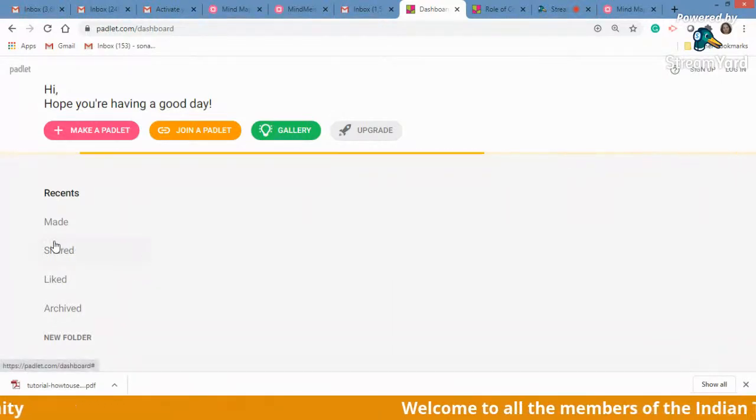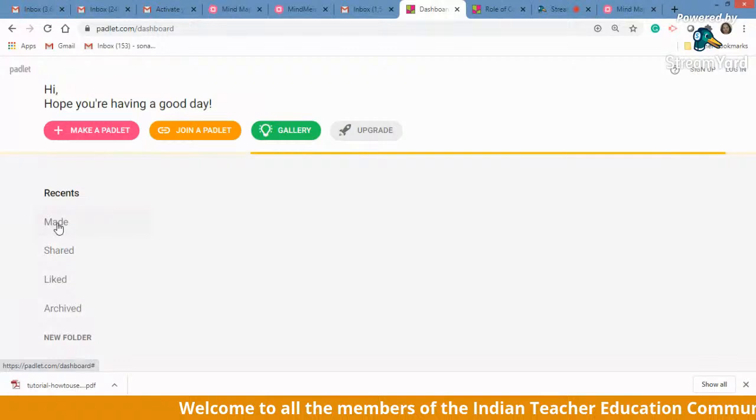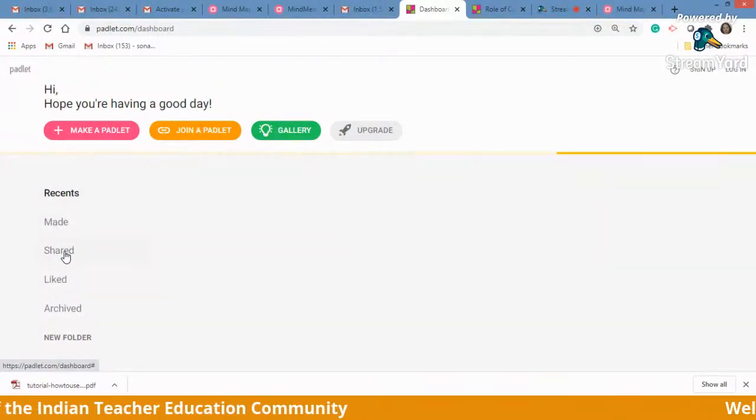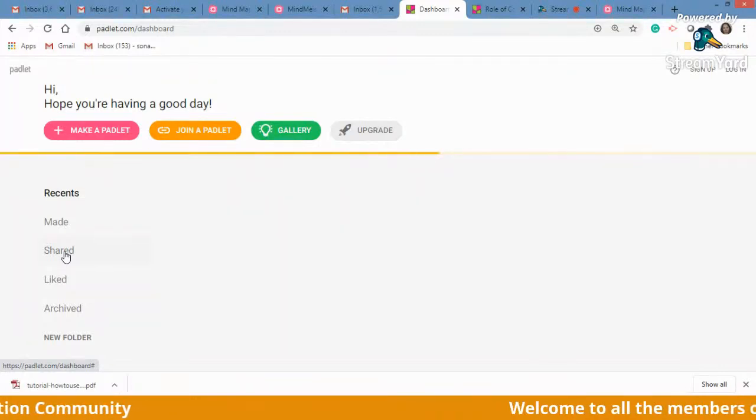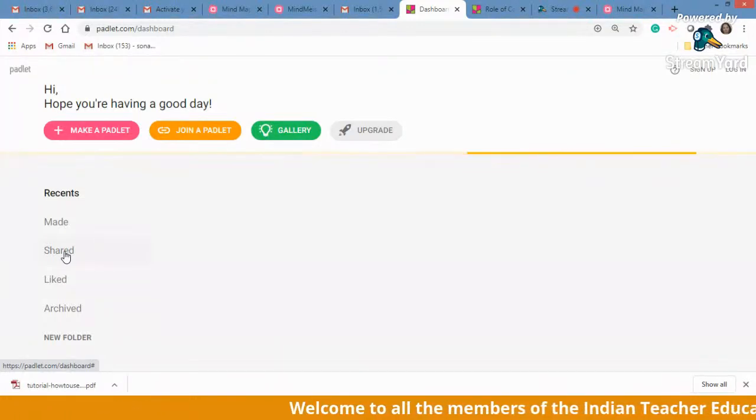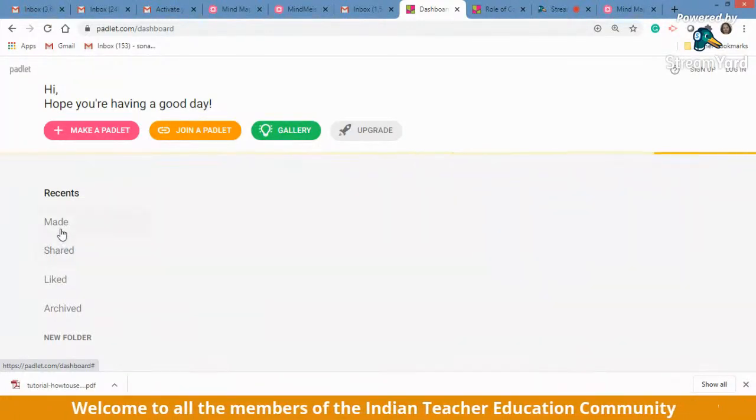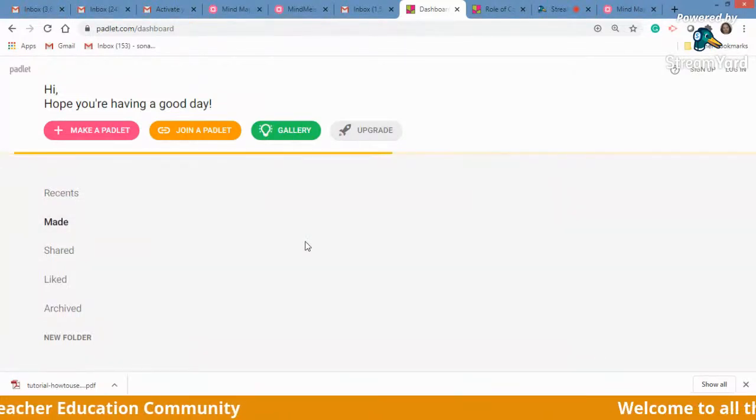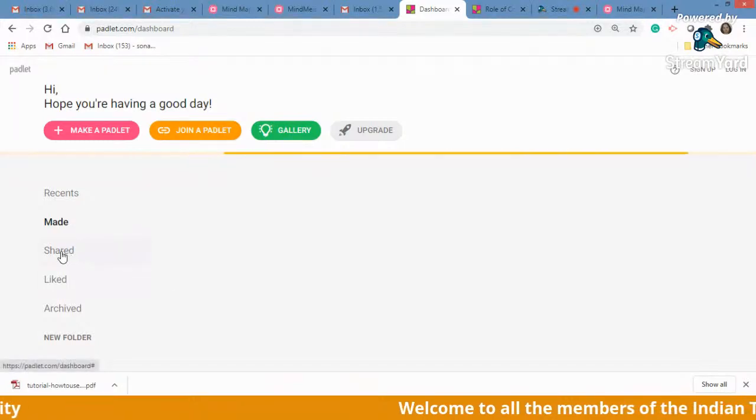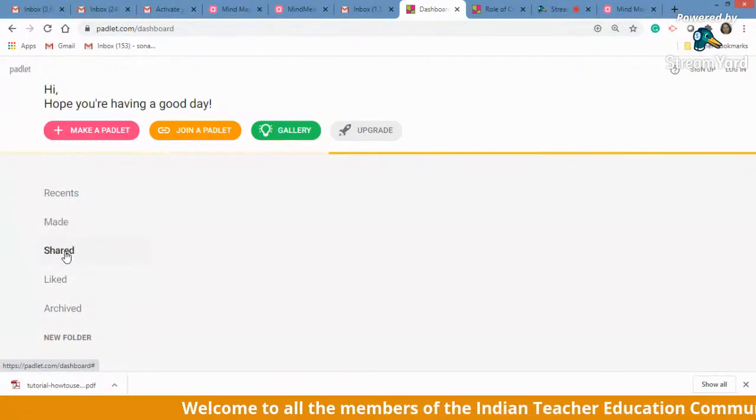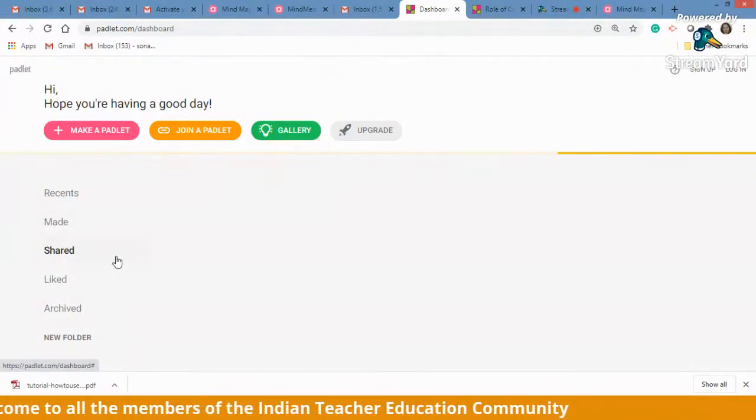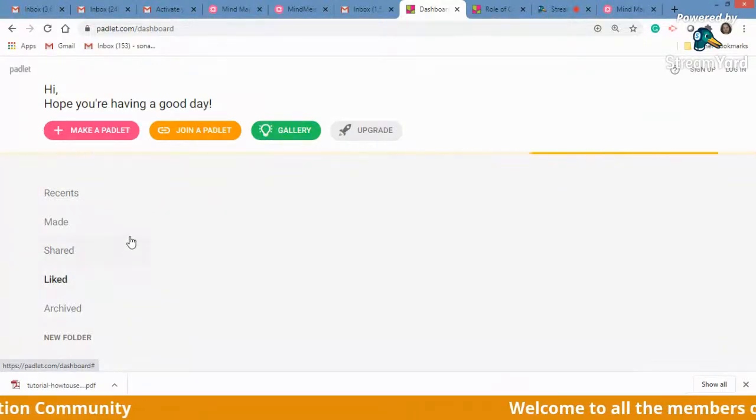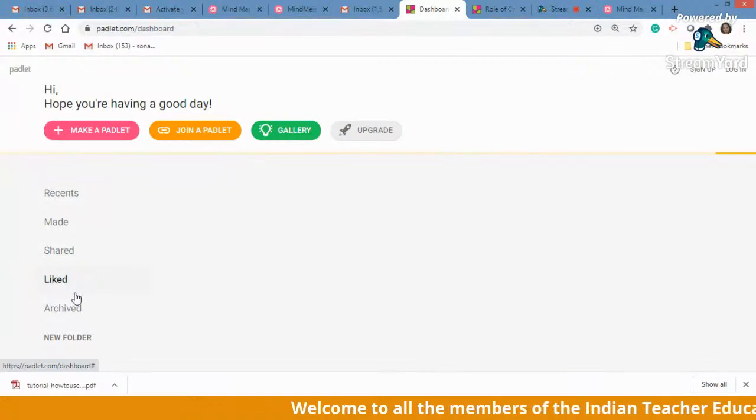And whatever Padlets you have prepared, because in recent or in shared, the Padlets will come that you have shared with others and that others have shared with you, right? So if you click on made, then the Padlets that you have created will open. If you click on shared, then the Padlets you have shared with others will open. And if you click on liked, then the Padlets that you have liked will open.